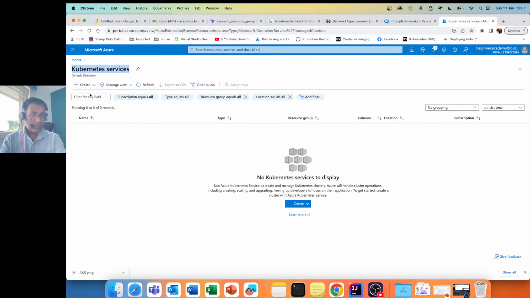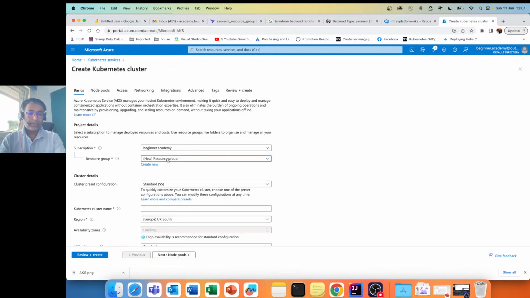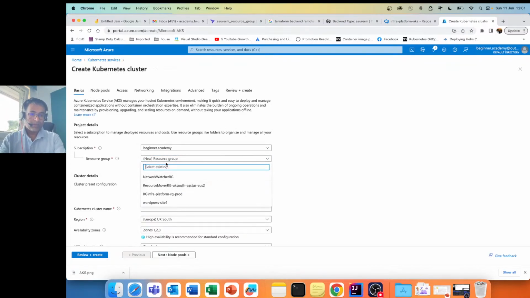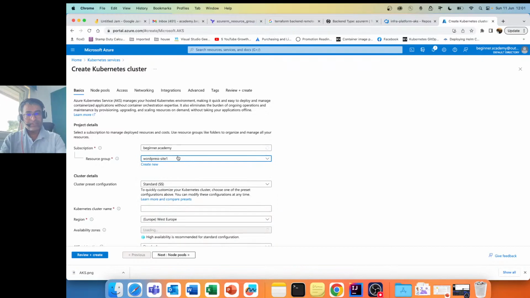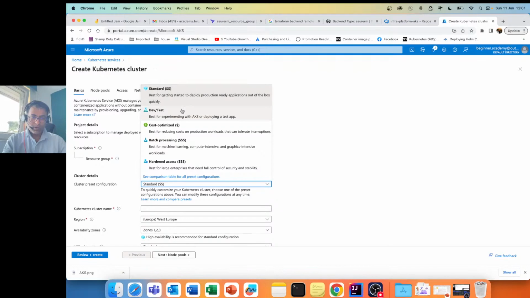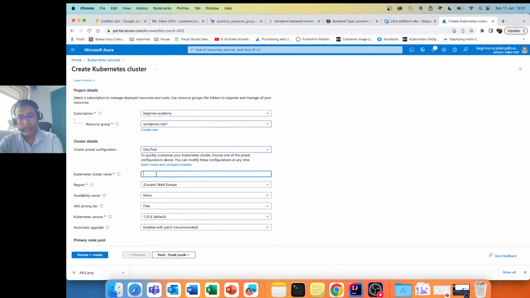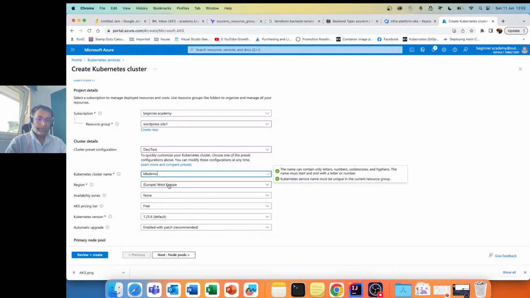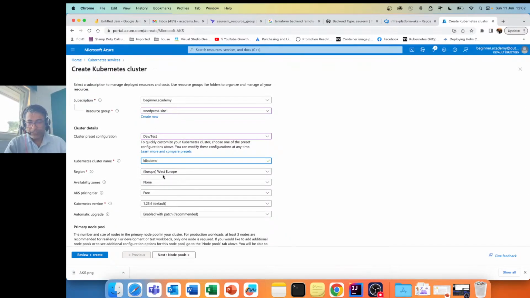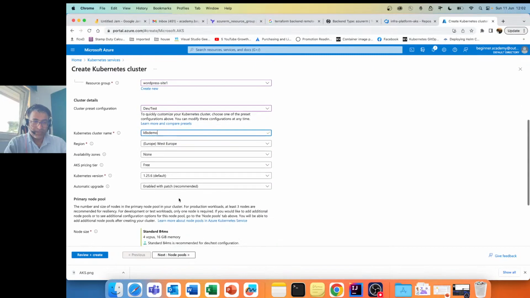Click on create Kubernetes service, and then if you already have a resource group, use that. Otherwise, if you don't have a resource group, you can create it. I will use yesterday's resource group itself. Then choose whichever you want. For development purposes, you can choose dev and test. Then give a Kubernetes name. I will say creates demo. Whichever region you want, you can select it.